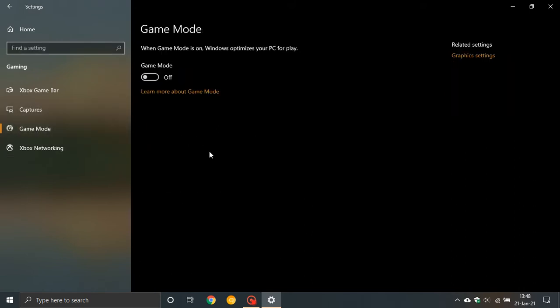And then game mode is so-called supposed to speed up your PC. Where it says that when game mode is on, Windows optimizes your PC for play. Now, I've found the exact opposite. I find when I put game mode on, my computer becomes unstable and actually feels slower. So I just leave that off, and I do the raw settings myself. I don't want Windows to do stuff in the background that I don't know what it's doing.